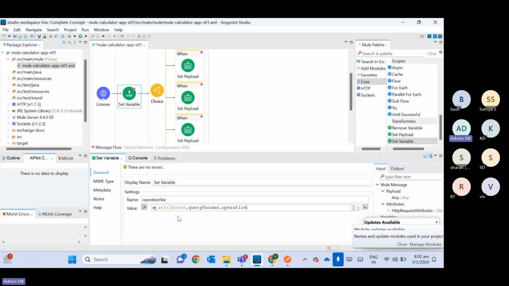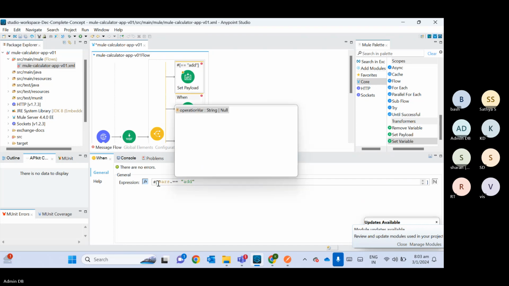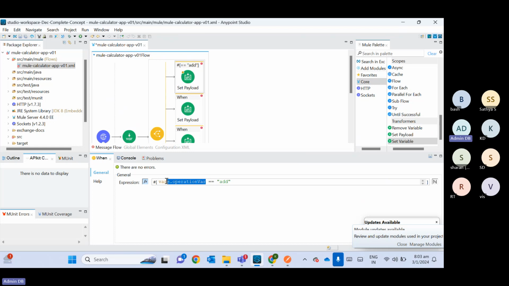Yeah. So what we are doing here, whatever data comes inside this, either addition, subtraction, multiplication, or division, anything, we will store inside this variable. And wherever we need this data, we will use this variable. So where we need this data, we need it here: vars dot operation variable. Okay. Now, the same variable we can use here also.